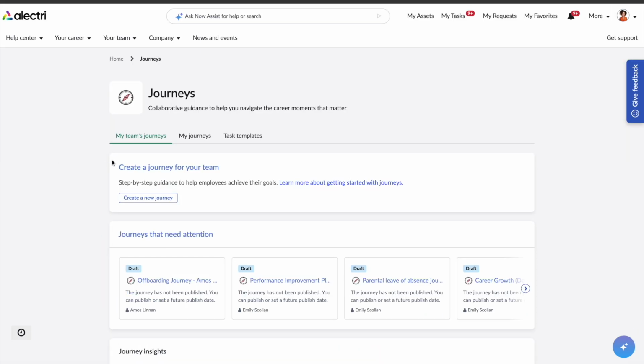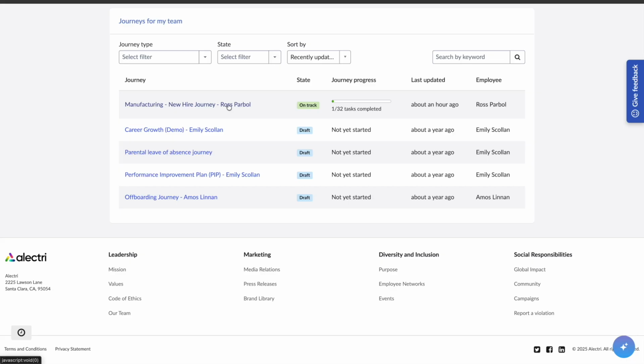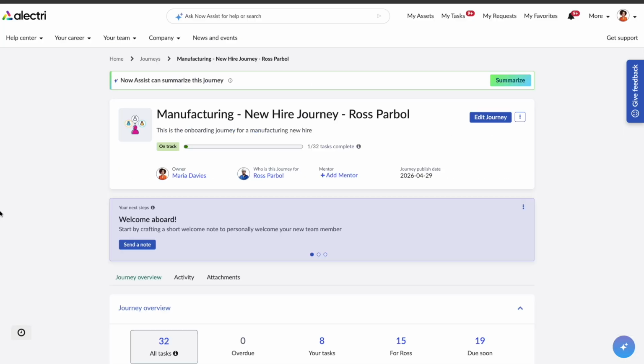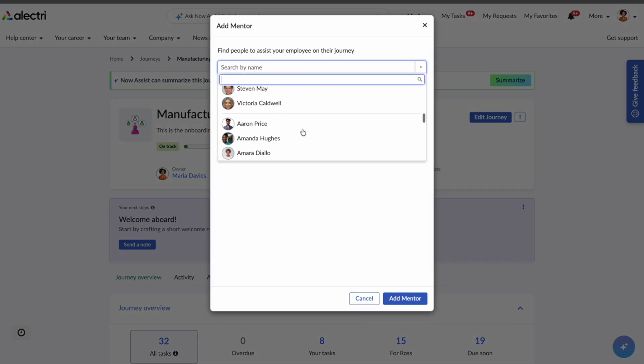I've got a new employee starting today, so I'm going to start under My Team's Journeys and scroll down and find this new hire journey for Ross. Now, with Ross starting, I want to make sure that he's got an assigned mentor, so I'm going to add a mentor, and I can pick anyone in the system as Ross's mentor.